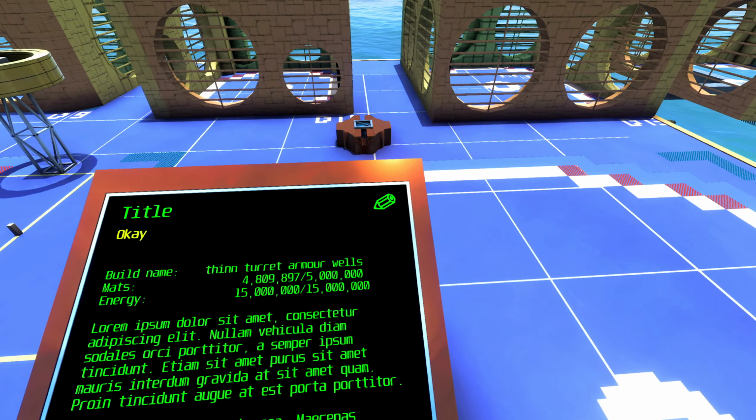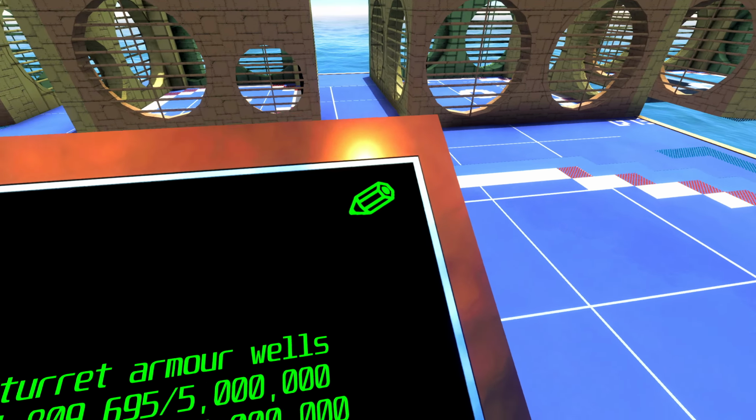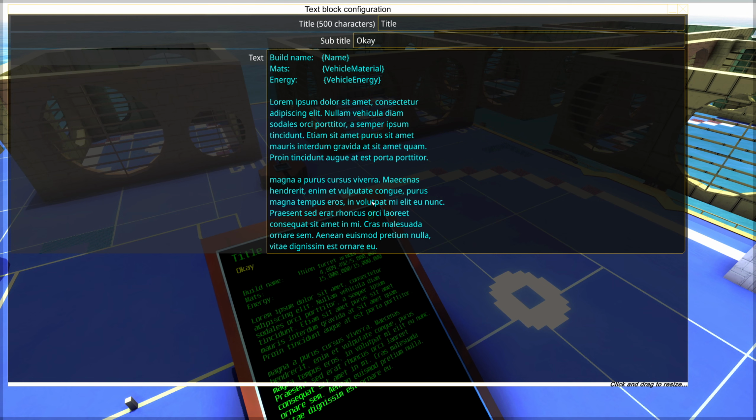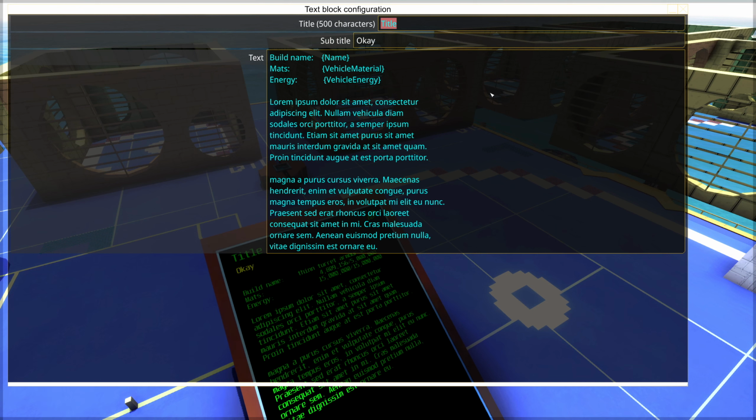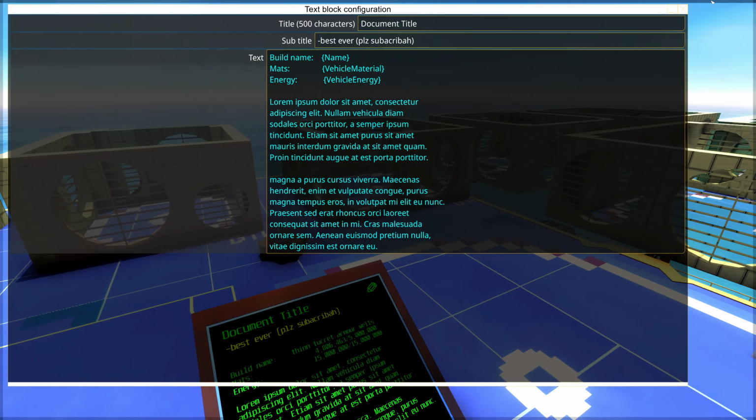Anyways, the cool thing with this is you just click Q on this little pen. It's very easy that way. And then you can write in, like if you write into the title, document title, very nice. And you have a subtitle, best ever. Like this, for example. I can spell. Excellent. And then I have the cringe text here, as you do.